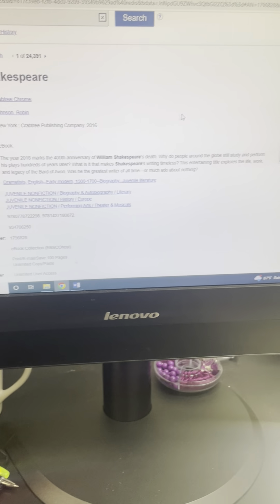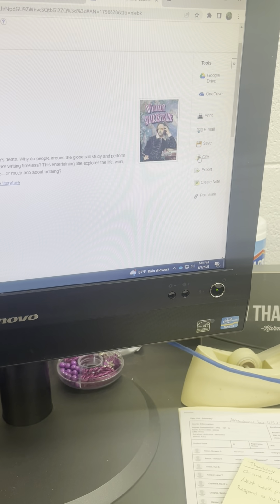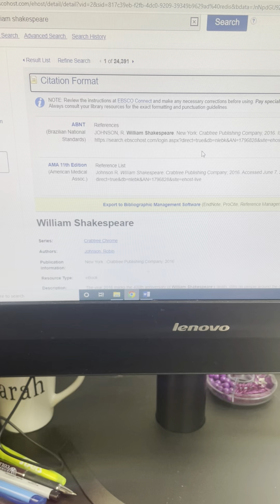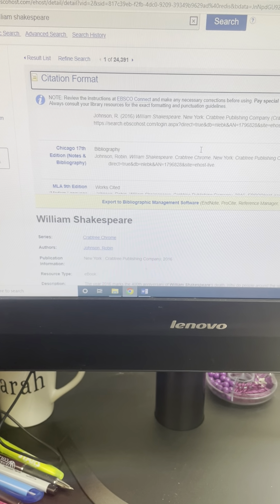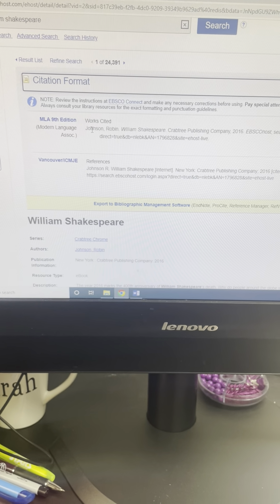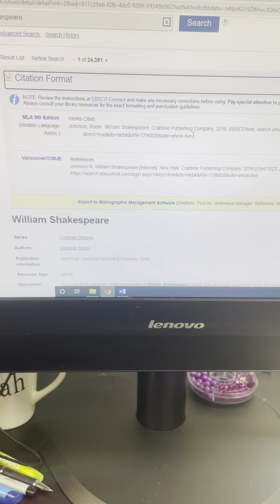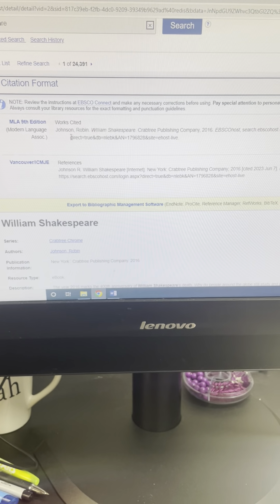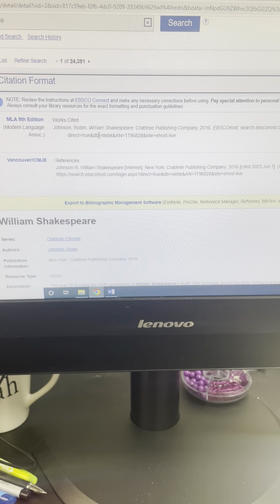I'm going to show you a really nifty tool. If you click Cite here, you can scroll down to MLA, and it's already done the citation for you. So you can literally copy and paste this into your works cited page if you've used information from the source, of course. That's such a nifty little tool.